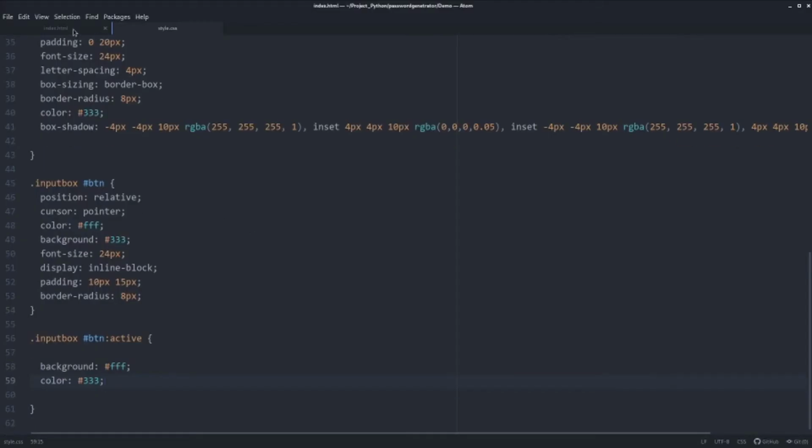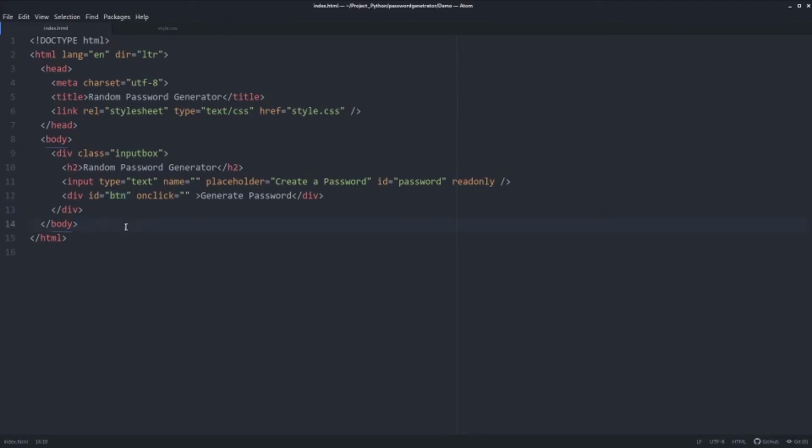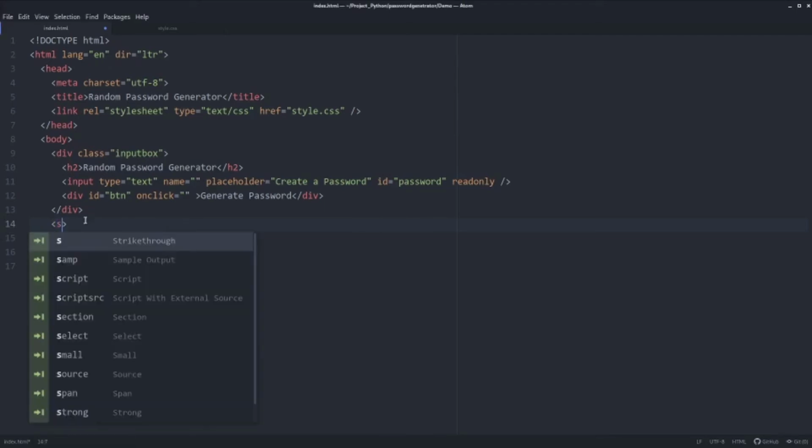Anyway, we are done with the HTML and CSS. The next thing that we want to do is add the JavaScript. So for adding the JavaScript, the first thing we need to do is add a file in our HTML. That would be script.